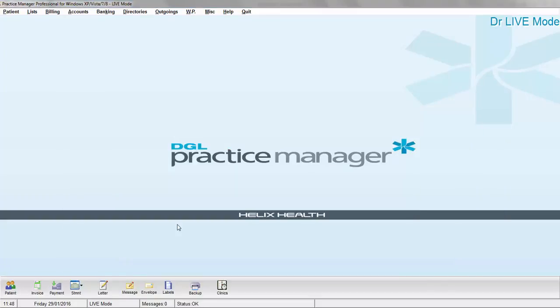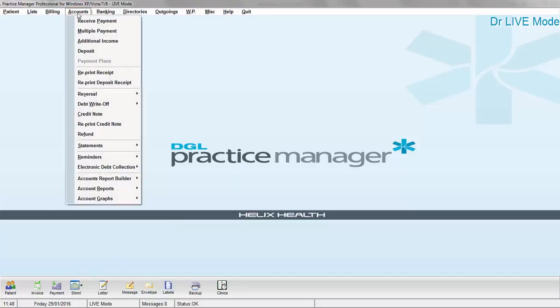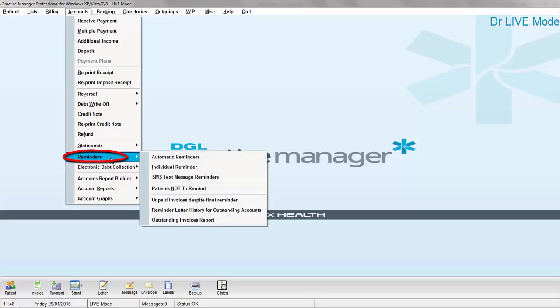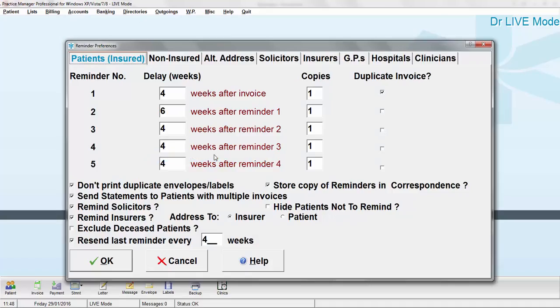Now to see which invoices need reminding for and to then send out our reminders, we then click on the Accounts option, and then we click down to Reminders and then Automatic Reminders. As you can see, it takes us straight into our preferences screen again. As we've already set this up, we can just click OK. If you notice there's a mistake at this point, you can also change the reminder preferences. So I'm just going to click OK.